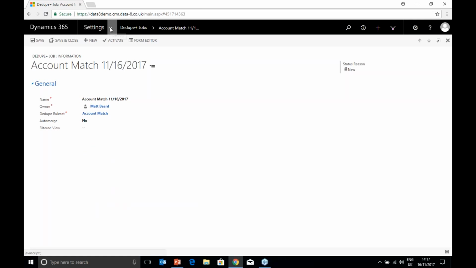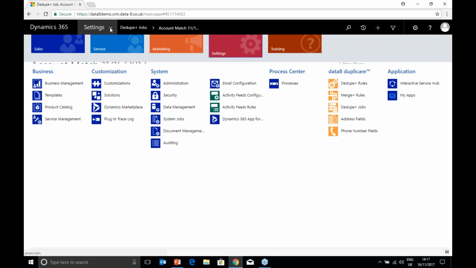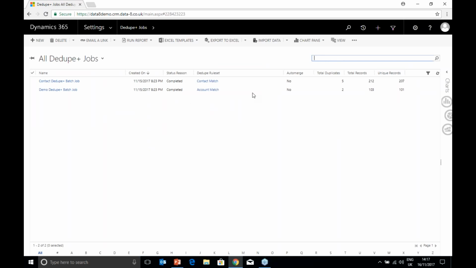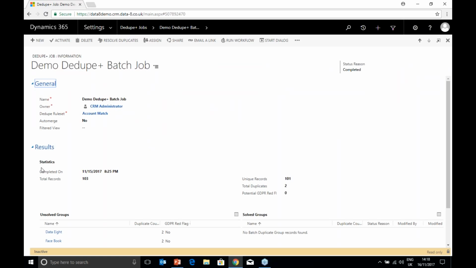Now, in true Blue Peter fashion, I've got one I made earlier. So I'm just going to jump into my jobs, and you'll see here that I've got an account one here. So I'm going to open this up. This is the bit we saw before, but because this job is now finished, we've now got a little results tab down here. So when it was finished, how many records were included in the search, of which how many were unique, and therefore how many we think were duplicated, and also potential GDPR red flags. Now I'll move on to that when I get onto contacts, so bear with me.